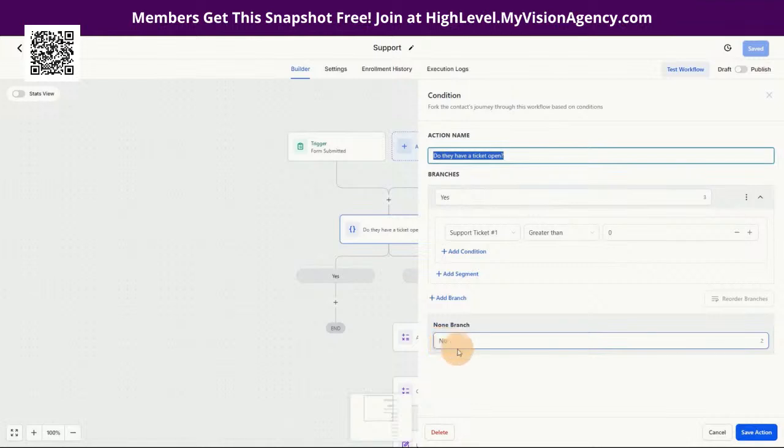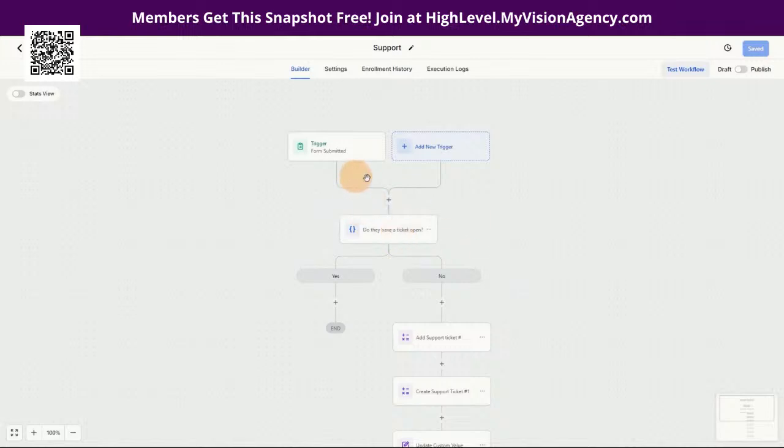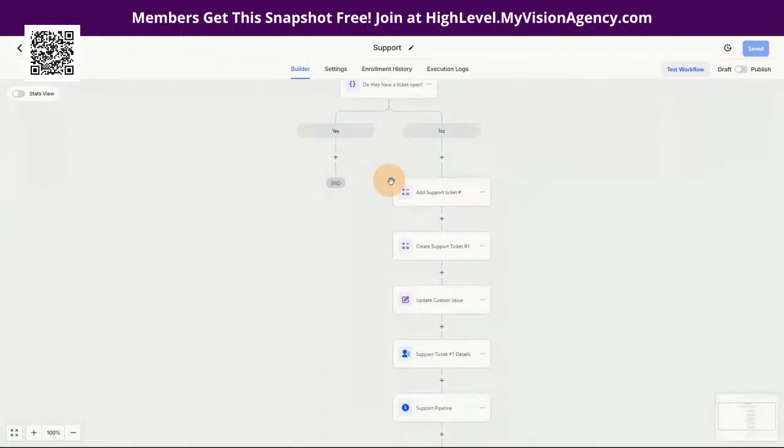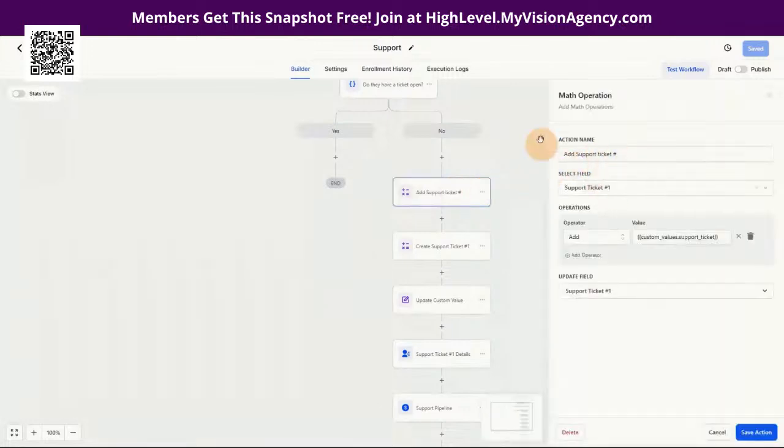And then of course we have a no branch. If they have a number greater than 0, that's yes; if they don't, that's no. So if the answer is no, meaning they do not have a support ticket open, we're going to add a math operation. We're going to take the field we created, support ticket number one, and update it by adding the custom value we created yesterday.